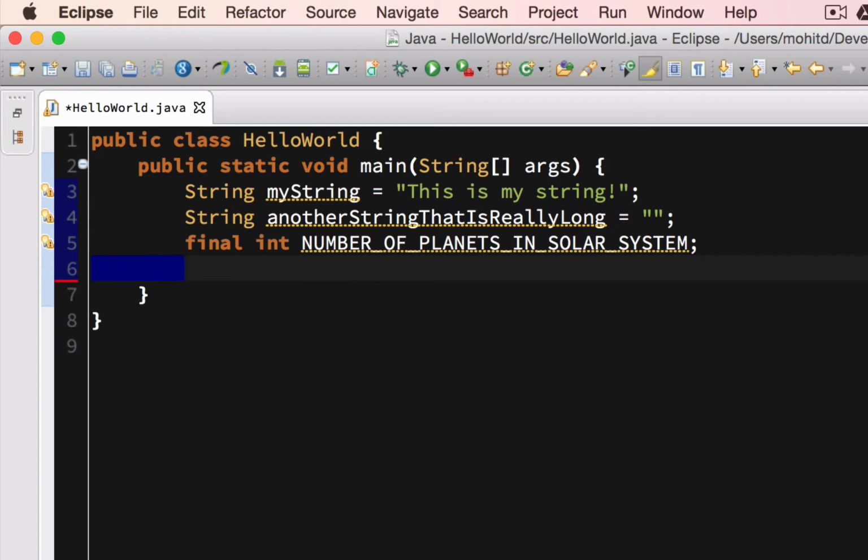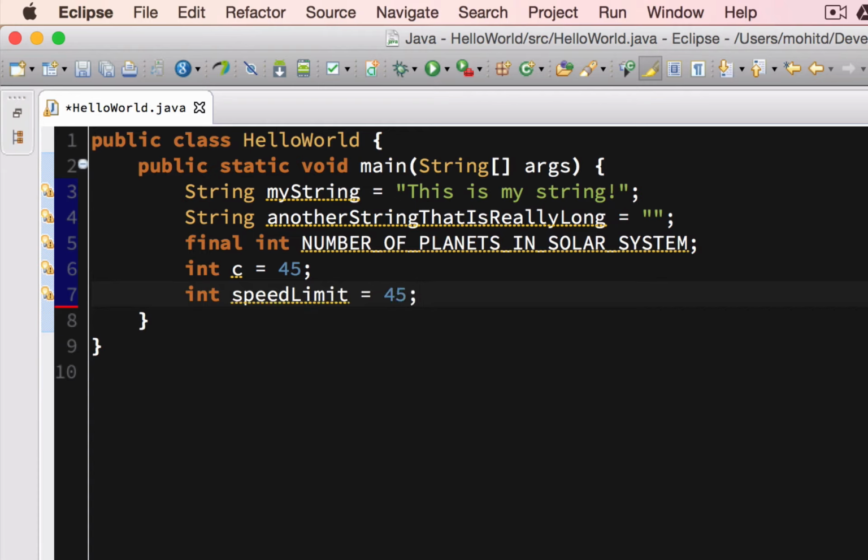And then I should also note that when you're naming variables, you should name them something useful. So something like int C equals 43, or say 45, is not going to be terribly helpful. If I say something like int speed limit equals 45, you can see that's more descriptive. So you want to name your variables descriptively, but you also don't want them to be really long strings. You just have to find a balance between the two.